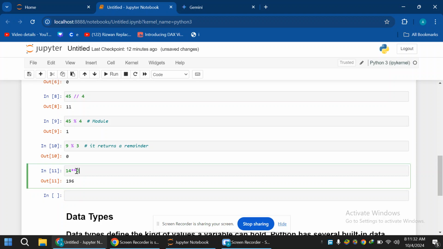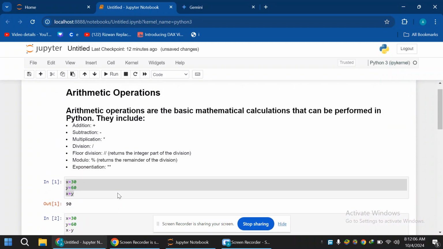If I want to do a cube, then I will use the 3. If I want to do 5, which means that I will multiply 14 5 times, it will also give me the value. So exponential means you put a value at the place of the exponent of 14. For example, I have a 14 and I want to take the cube of 14. For this purpose I will use the double asterisk and at the exponent I will use the 3, and it will return a cube. So that was all regarding the arithmetic operations.